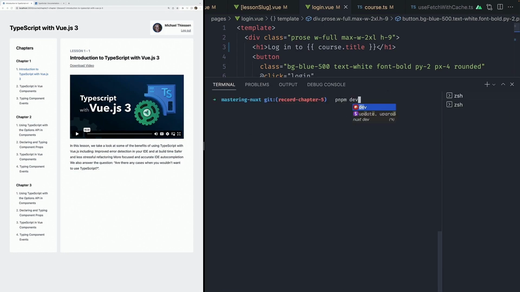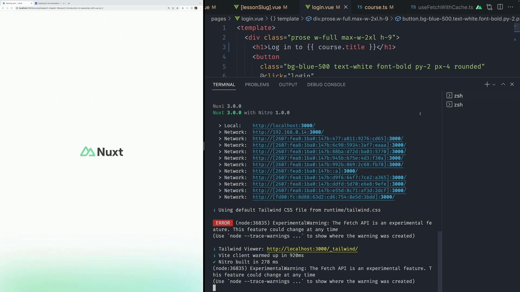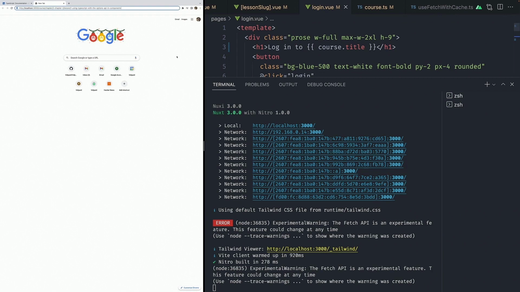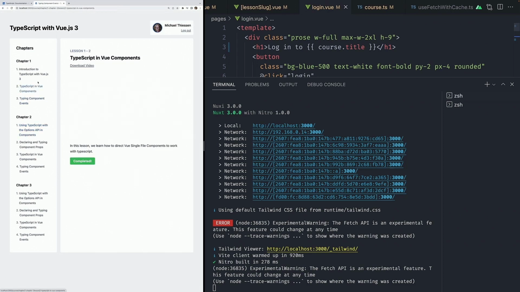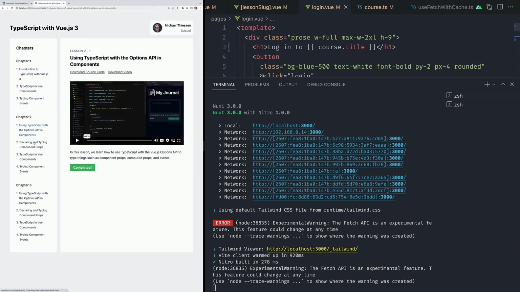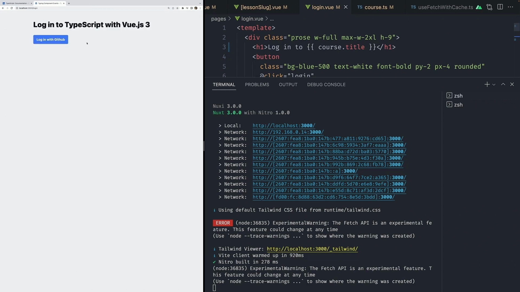Okay, so we're going to restart the dev server to make sure we've got the latest code changes. And because we've got caching based on our session, we'll create a new session. And as we click around, things are appearing to work as they should. We can log out. It says log in to TypeScript with Vue.js 3, which is the title of the course. So that's great.